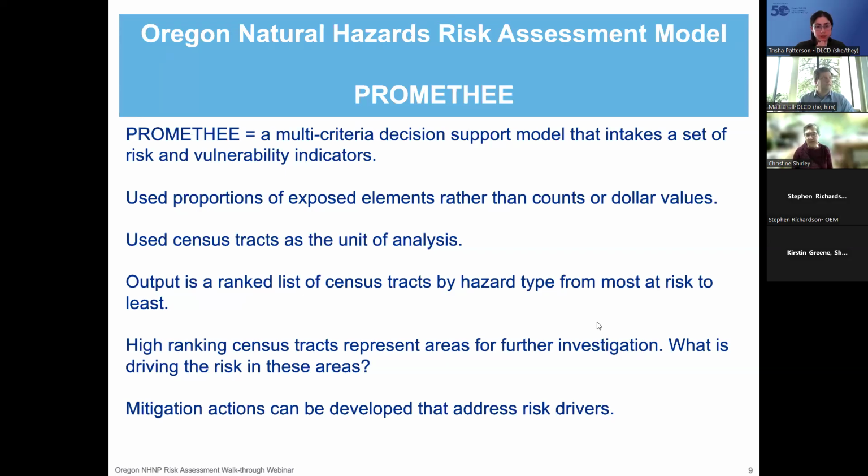The output of the model is a ranked list of census tracts by hazard type, ordered from most at risk to least. And the rankings represent areas for further investigation. The ranking that comes out of the model doesn't tell you the magnitude of difference between the different census tracts. So we can't just say, oh, you're number 1, so you're a lot more at risk than number 10 or number 50. So it really just gives us a list to start working down to discover areas that might benefit from mitigation.